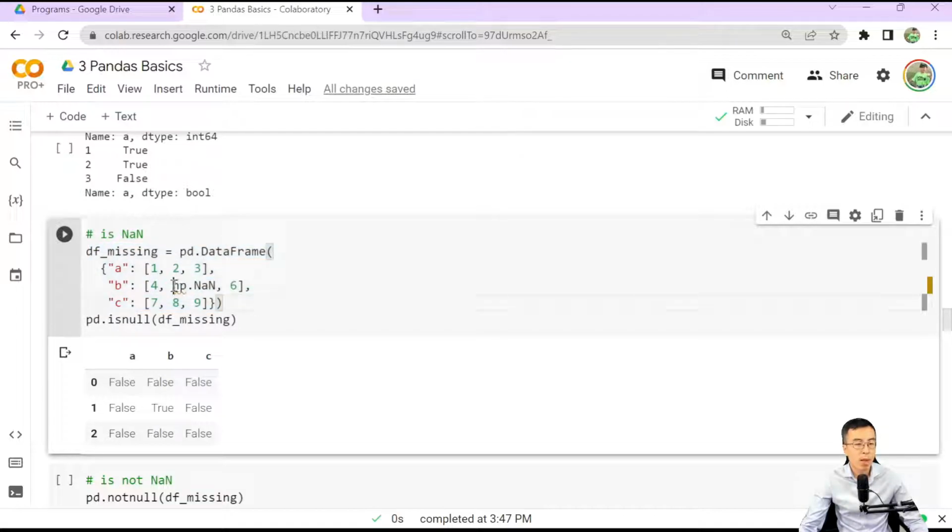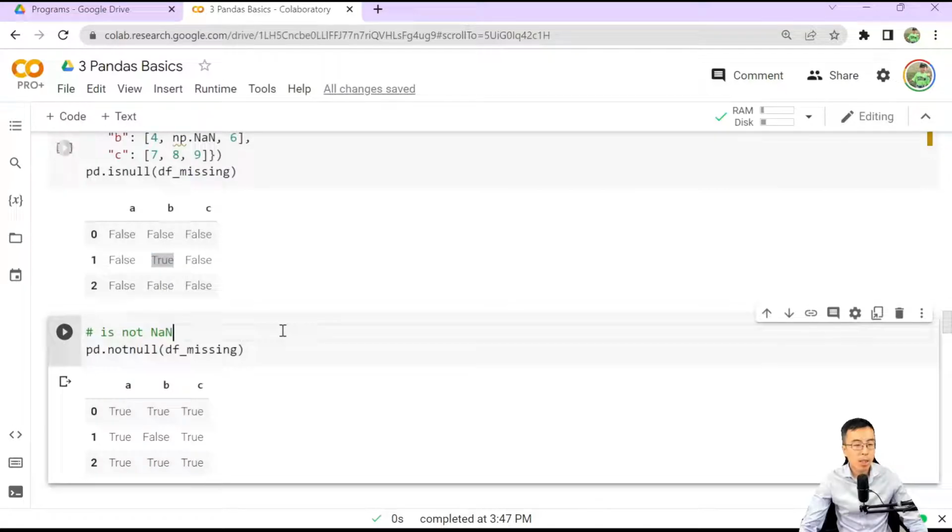We can use the isnull function to test for missing values in a data frame. For example, here we created a data frame with one missing value in column B, in the second row. We use the pd.isnull function to test this data frame, and it tests cell by cell whether there's any missing value. If there's a missing value, it returns True. Otherwise, it returns False. As you can see, we have a single True here because the corresponding cell is a NumPy missing value.